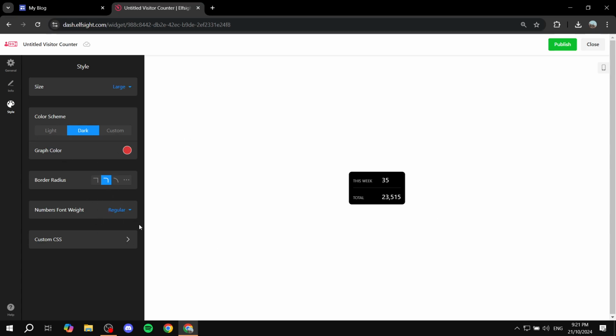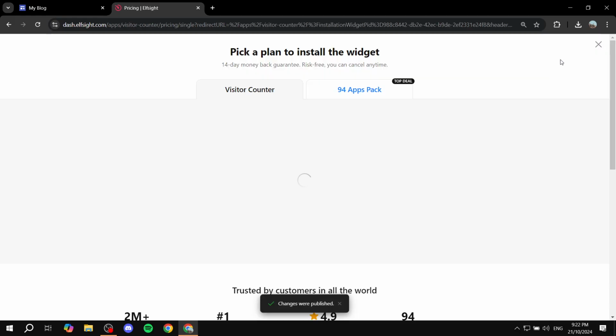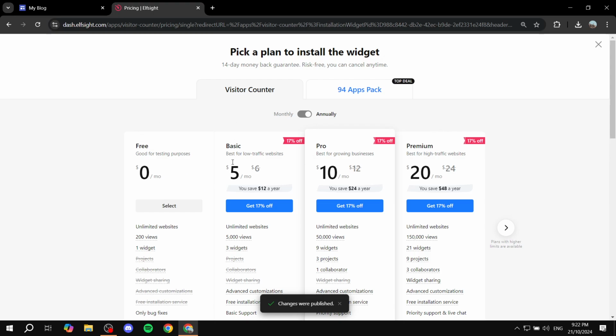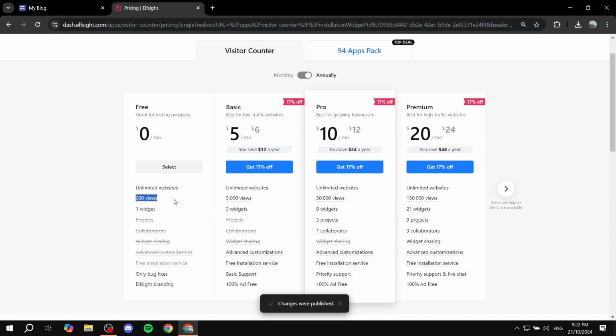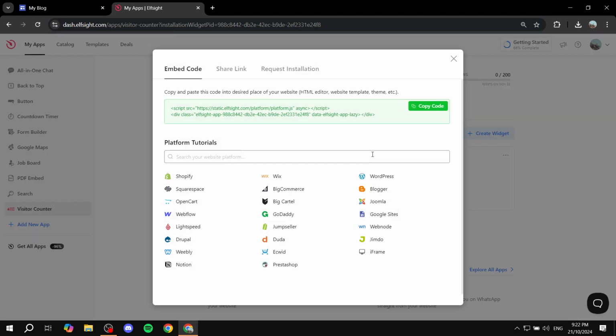Anyways, so just go in and customize it to your liking, and once you're happy with it, you can click on publish on the top right, and in here you'll be able to compare the plans and see which one is going to suit you best. If you have 200 views on your website, then the free one should work for you. If more, you can go in and compare the plans yourself and select the one that is going to suit you best. In my case, the free one is going to be more than enough. So select the plan and just copy the code.